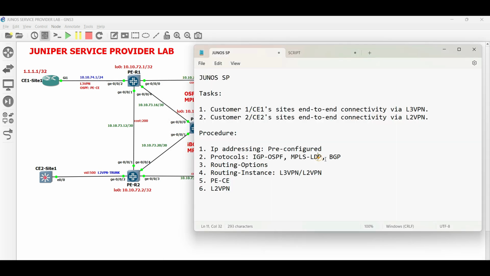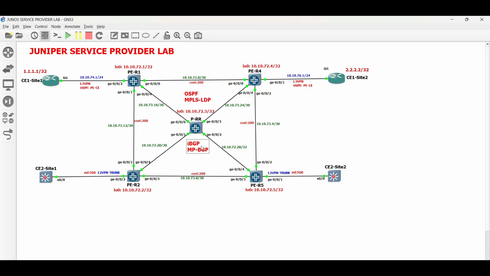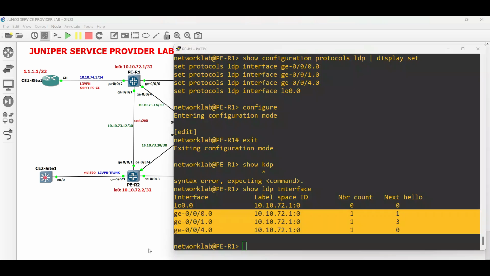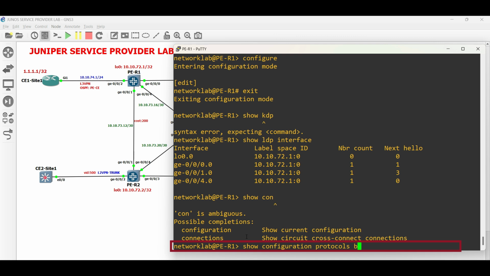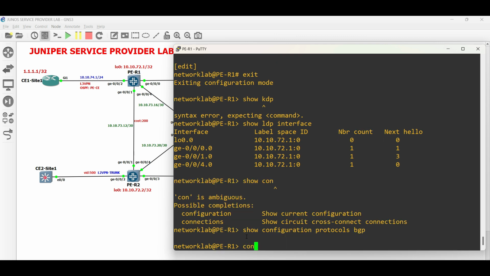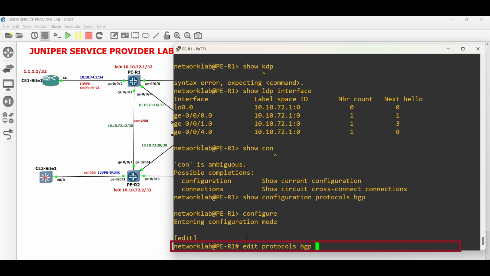Our backbone is almost done and ready to cater services specifically for VPN routes. Next to activate is BGP or iBGP and MPLS-LDP within the network, so the routers can carry VPNv4 routes from one PE to another PE router. Verify the existing BGP configuration. Type Edit Protocols BGP.